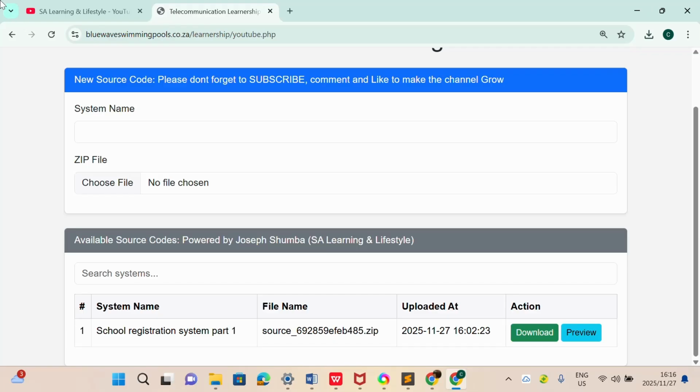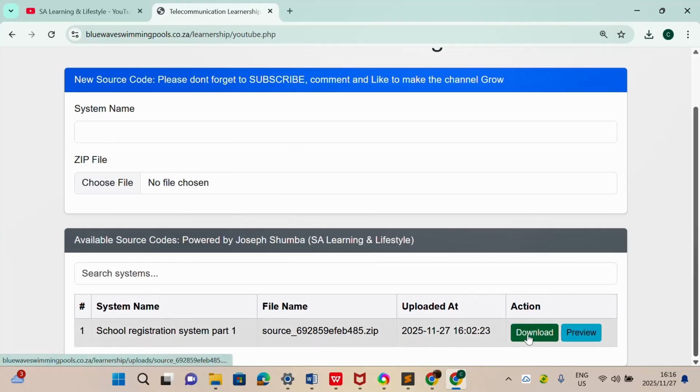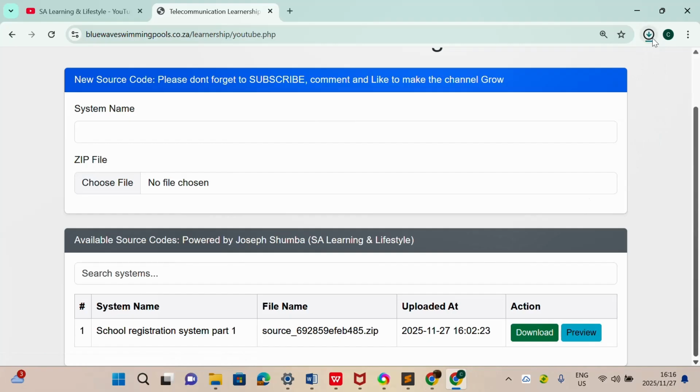Right, so to set up this system is very simple. You just have to click the link in the comment section, and when you click it, you will land on this page. This page will show you all the system source code that has been uploaded so far. So this is our first one. You just have to click download here. You're going to download a zipped file like this.